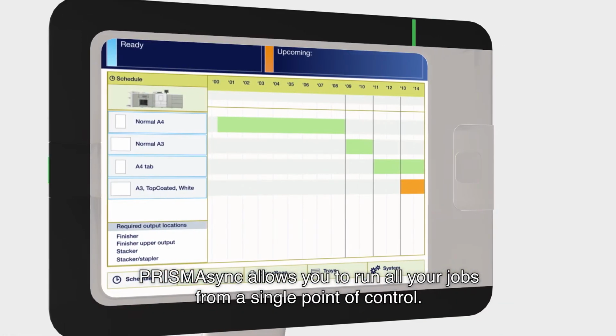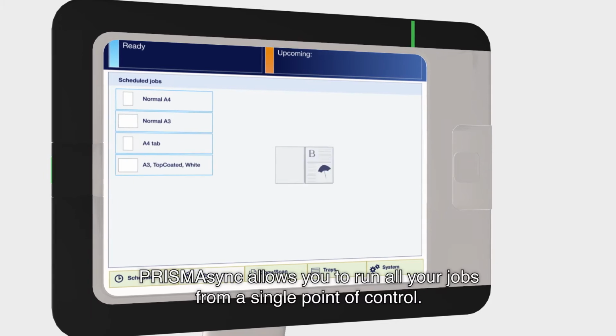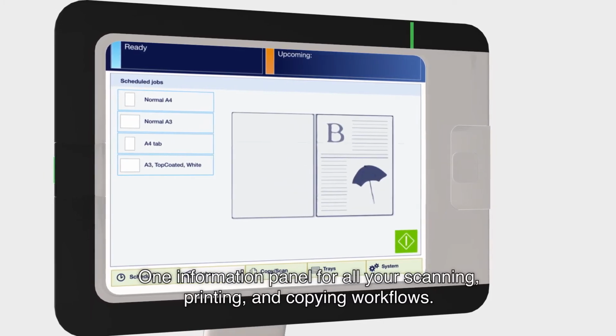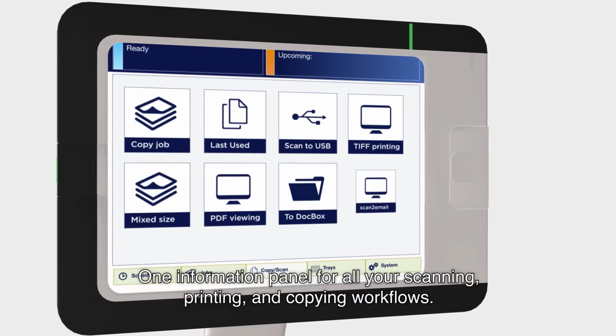PRISMAsync allows you to run all your jobs from a single point of control. One information panel for all your scanning, printing, and copying workflows.